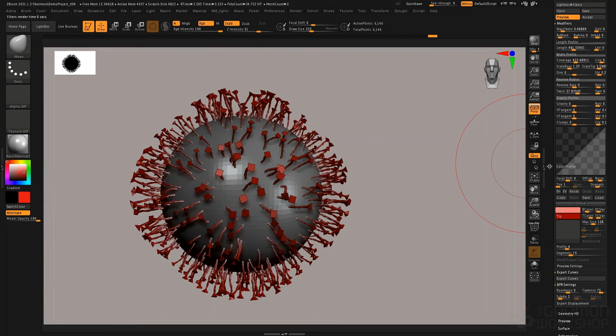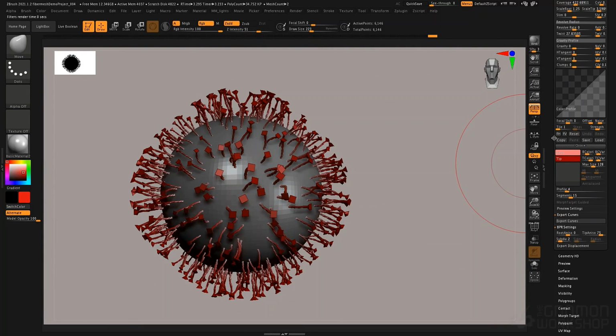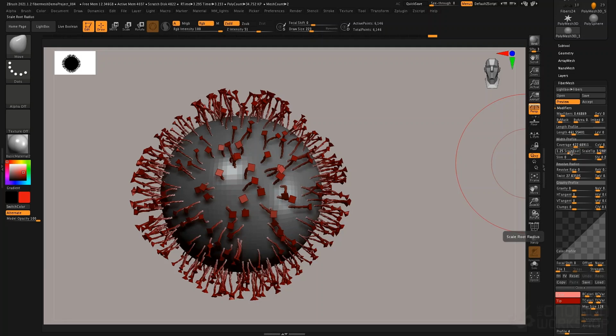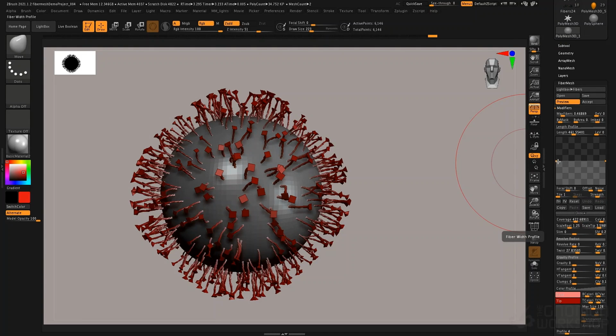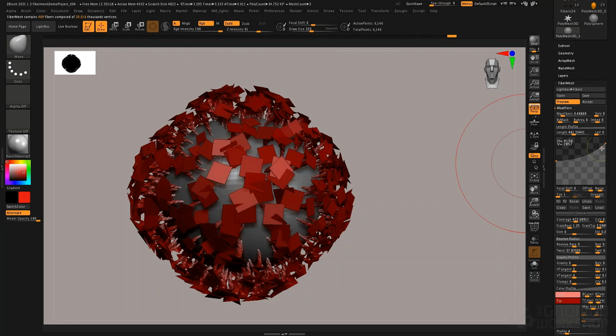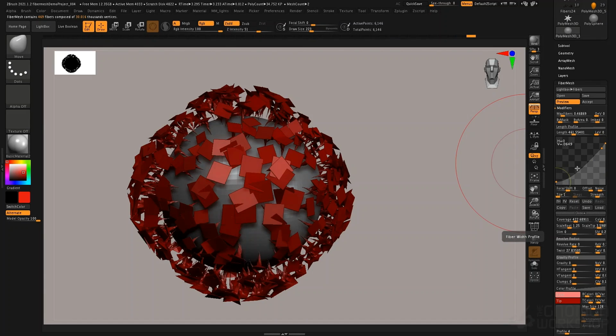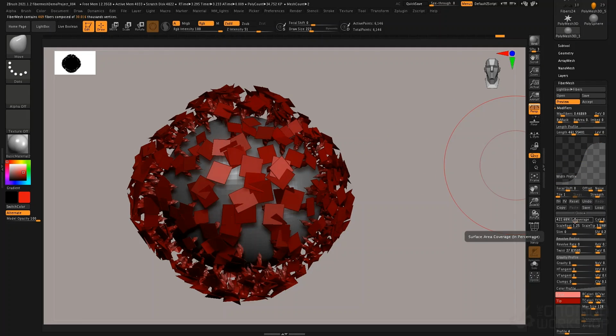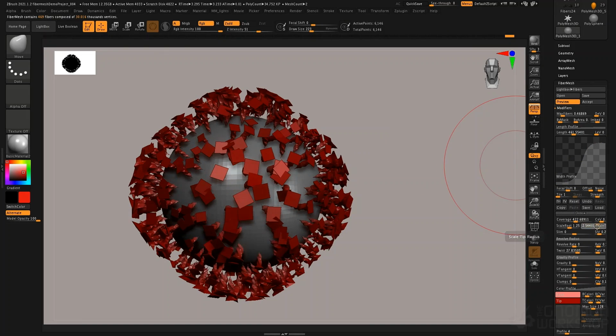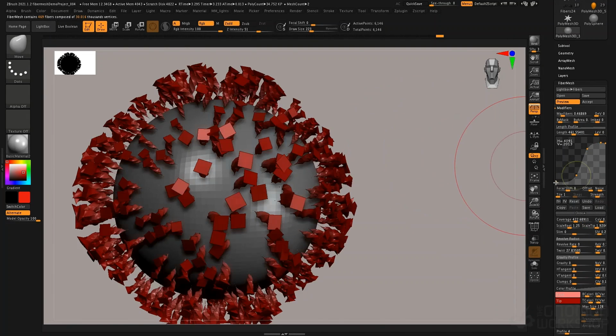So what I will need to do is, let's go to our scale root, scale tip here. And I'm going to go to my width profile. And I want to change this so they get bigger. Like this. So this is going to add that bulbous quality to the end. Let's take our scale tip, maybe turn that down just a little bit. And I don't want it to be quite so thin, so let's bring this up.